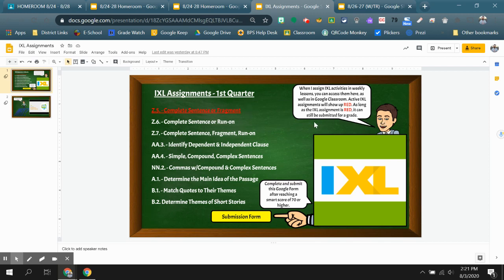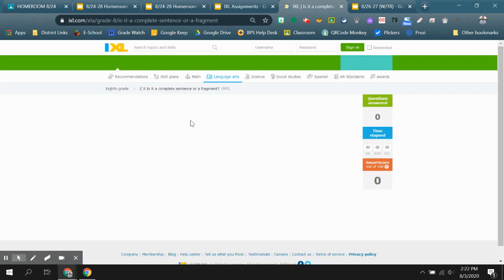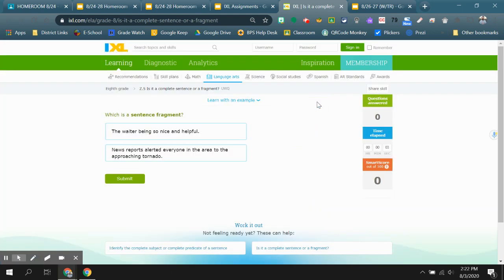So notice right here, I'm telling you, when I assign an IXL activity in a weekly lesson, you guys have access to them here as well as in Google Classroom. Active IXL assignments will show up red. As long as the assignment is red, it can still be submitted for a grade. So that means if you miss the due date for a particular IXL assignment and you wind up with a Z in the grade book, all you got to do is come back here, and if it's still red, that means it's still open to be completed and submitted for a grade. Okay, so this one right now is red. We click it, follow the link. It takes us to IXL, to that particular skill for you guys to practice. All right. But like I said, we'll talk more about IXL when that first assignment comes up.